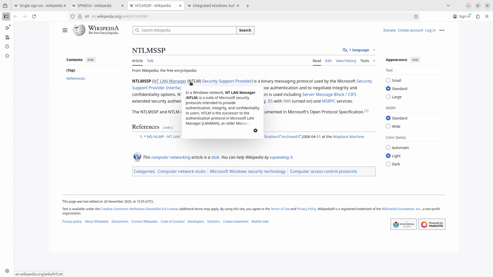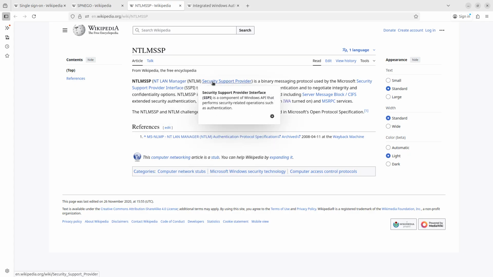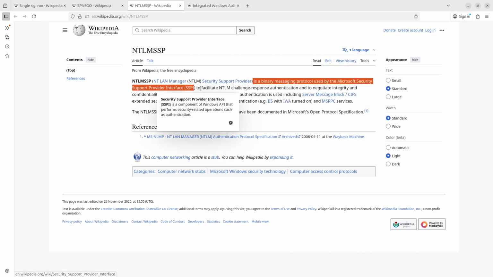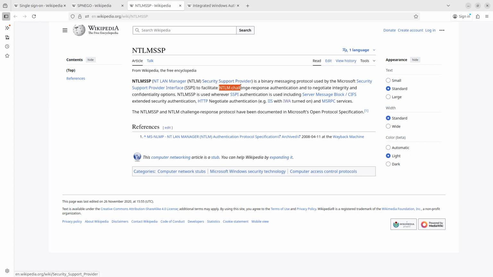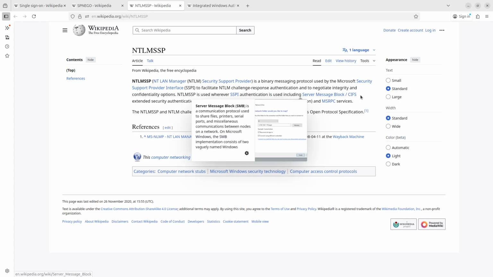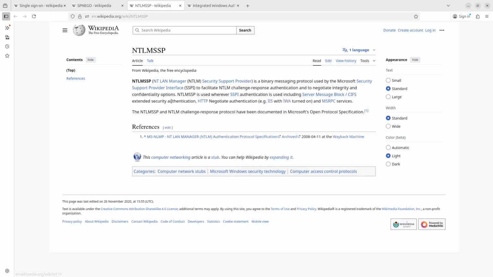Good Lord. NTLM support security support provider is a binary messaging protocol used by Microsoft Security Support Provider Interface to facilitate NTLM challenge response authentication and negotiate the integrity and confidentiality operations. SSPI authentication is used, including server message block, CIFS. Okay, that CIFS is a network term. Familiar.